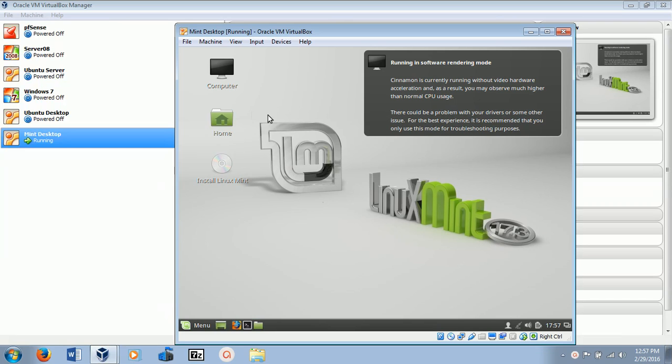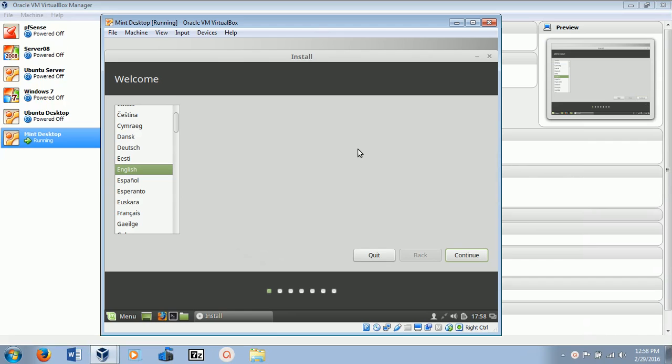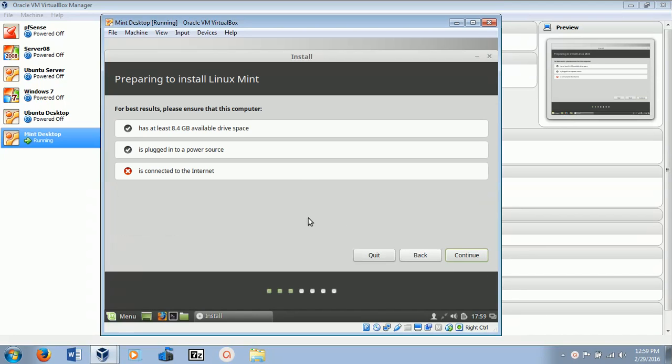So now we're at the screen where we need to go ahead and choose the installation of Linux Mint. So we will click on that to start that process. Alright, so the first thing that we are prompted to do is select the installation language, which we will leave as English and continue. Okay, and here we're given basically a few things that will ensure the best results. We don't have to worry about this right now. We can just go ahead and continue with the installation. Everything's good there.